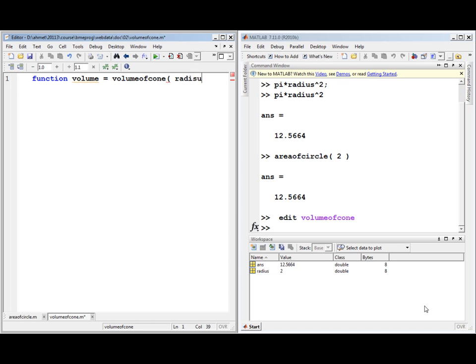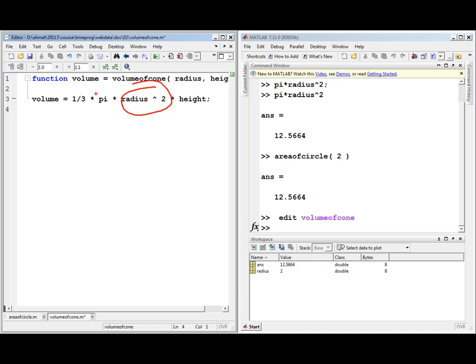Let's type in the function header: function volume equals volume of cone, and then the input arguments will be radius and height. Now we can write an expression for the volume, which is volume equals 1/3 times pi times radius squared times height. MATLAB will calculate radius squared first, but if you are not sure about the operator precedence, the safe way is to just enclose it in parentheses to make sure that it is being calculated before the other multiplication operations. So let's just do that to be on the safe side.